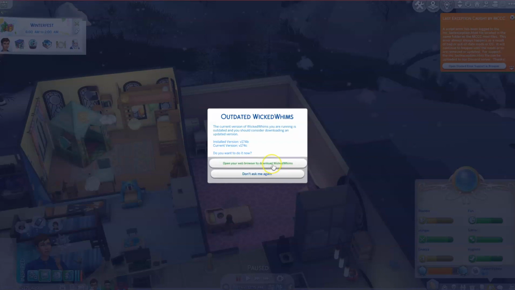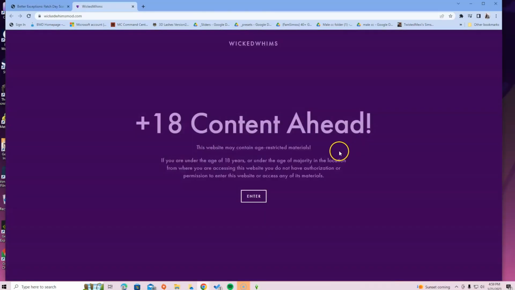So all you would do is click open the browser and then it's going to take you to Wicked Whims. And there you are. You go back into the site and you reinstall it. But don't do it right away. You're going to do it once you delete the mod from your mods folder. So let's go back in.